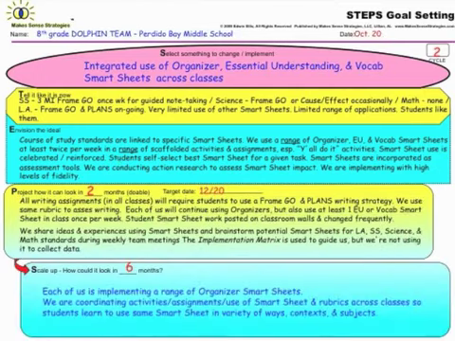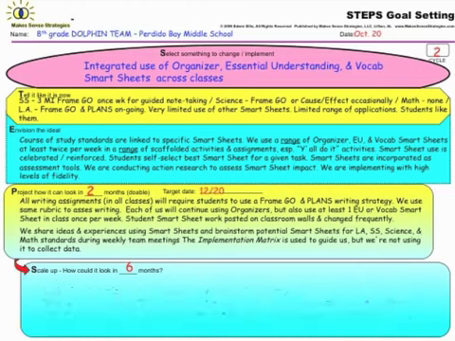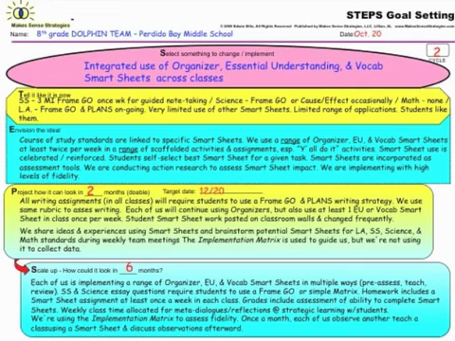Likewise with the scale up, now that they've had experience using this, their vision of what scaling up looks like is going to change as well. So for an example, 6 months from now, each of us is implementing a range of organizer, essential understanding, and vocab smart sheets in multiple ways, like to pre-assess, to teach, to review. Science and social studies essay questions require students to use the frame graphic organizer or a simple matrix. Homework includes a smart sheet assignment at least once a week in each class. Grades include assessment of the ability to complete smart sheets.